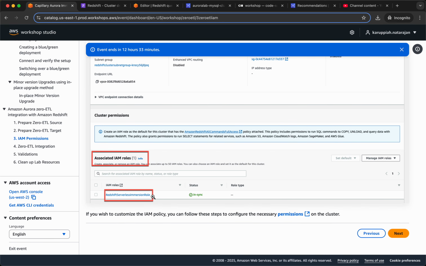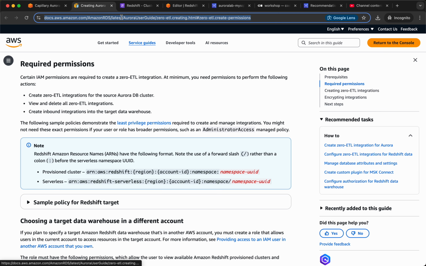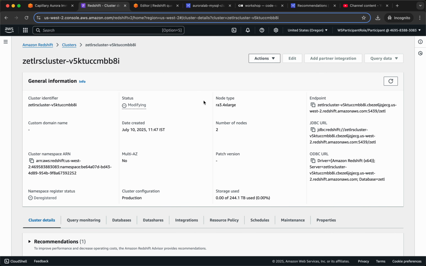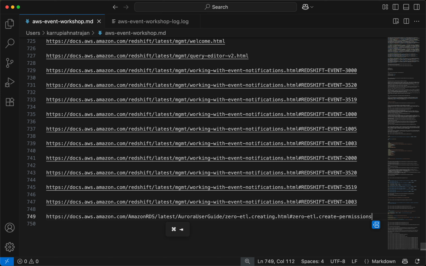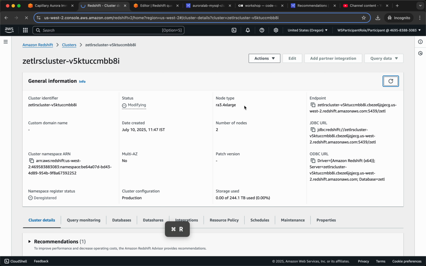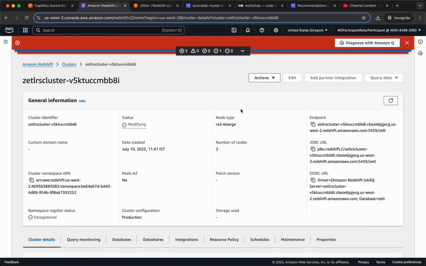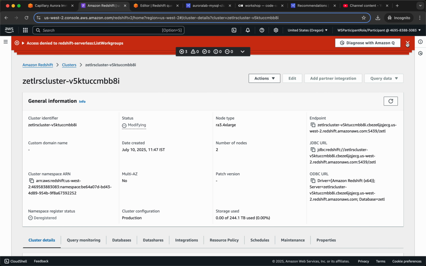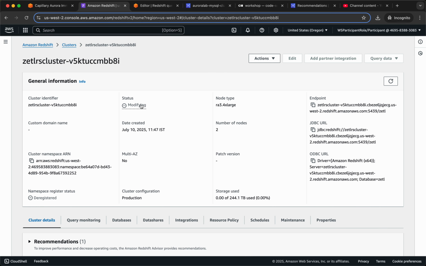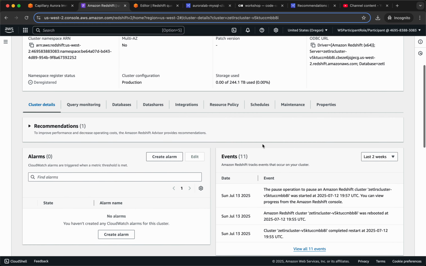Cool. So we have seen the permissions. If you wish to customize the IAM policy, you can follow these steps to configure the necessary permissions on the cluster. Okay. So I think this is still in modifying state. Okay.